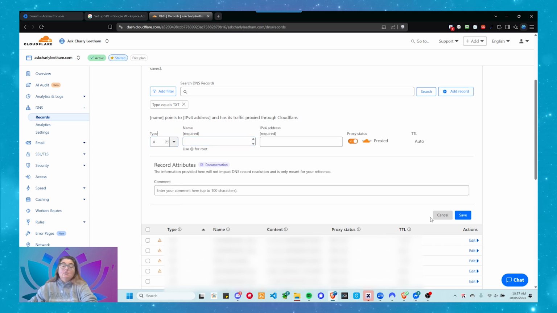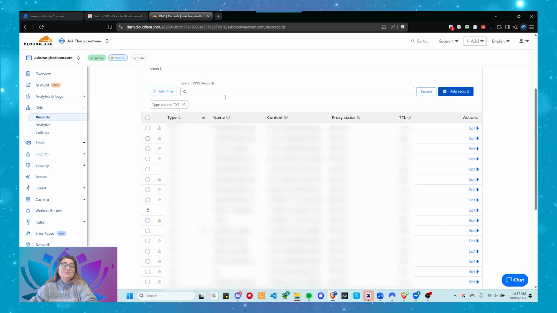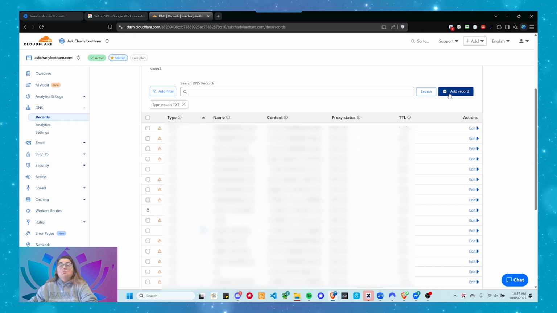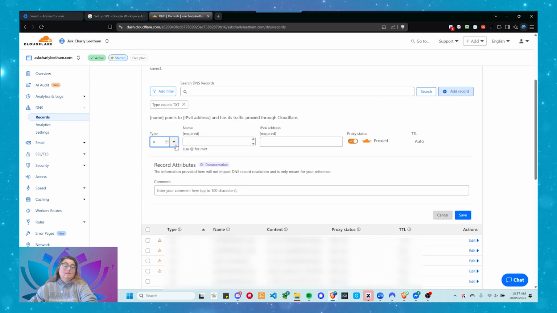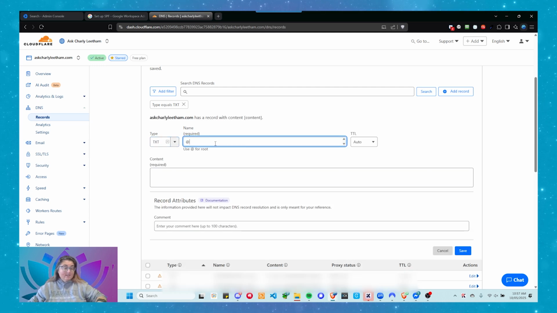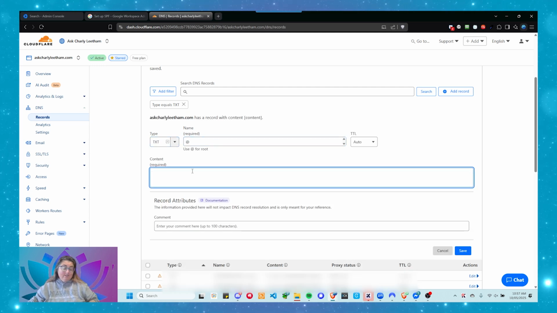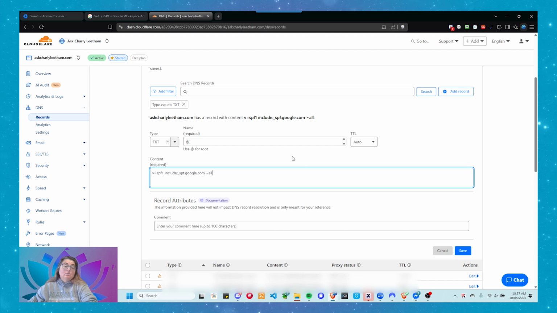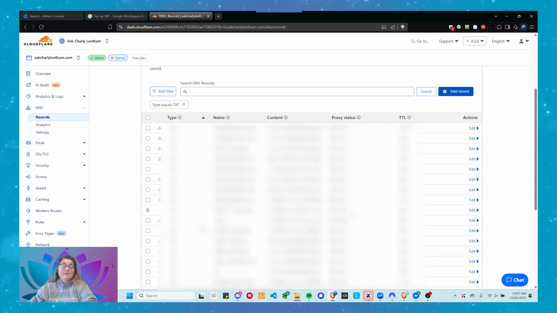You come back to your DNS manager, whatever your add record is, click text, choose the type of text. I'm going to use @ for root because it's Ask Charly Leetham, and I'm going to just put in the record, and then I'm going to click save, and that will add that record to my DNS. So I would only ever do this if I didn't already have an SPF record.